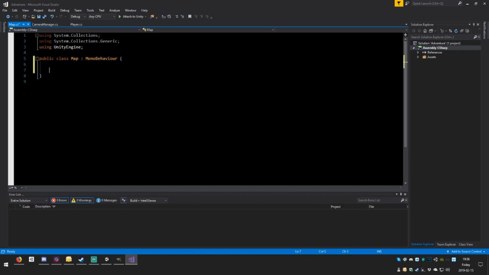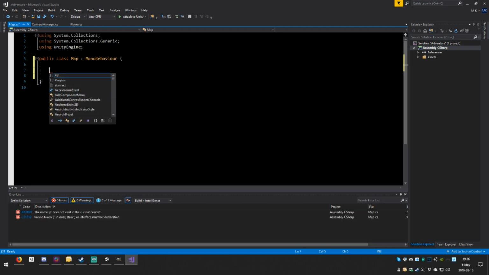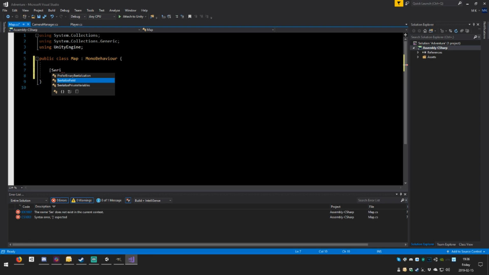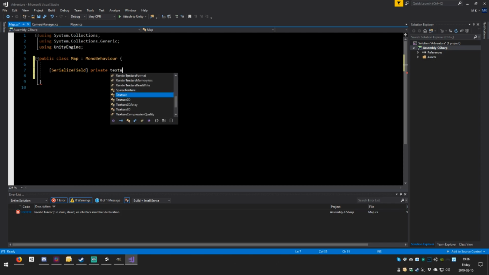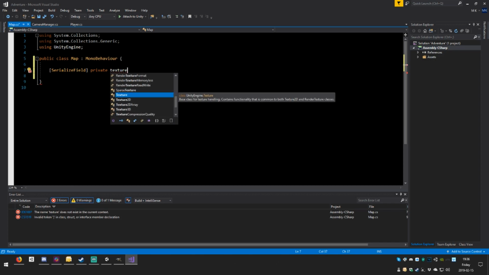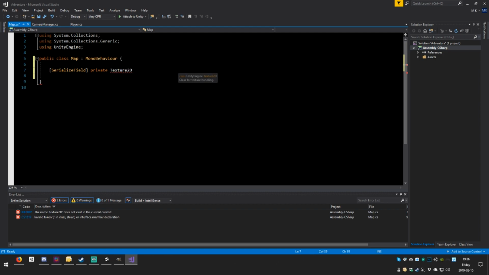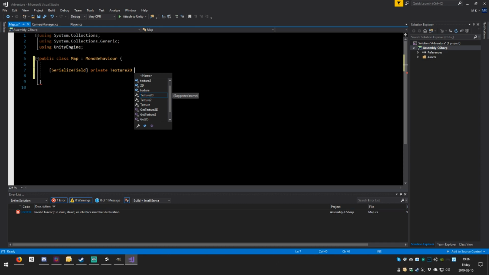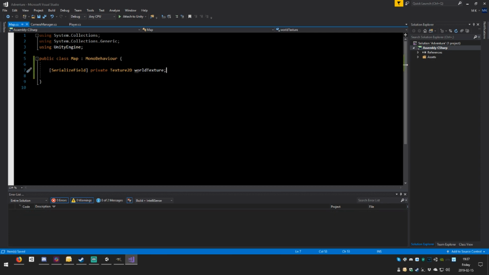Alright, we're good. First of all, we're going to need the map for the world. So we're going to write private, serialized field first. Now private, and a Texture2D. Space, call this one world map. Well, world texture. Call it texture. Semicolon. Save.